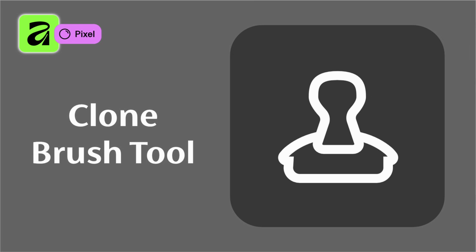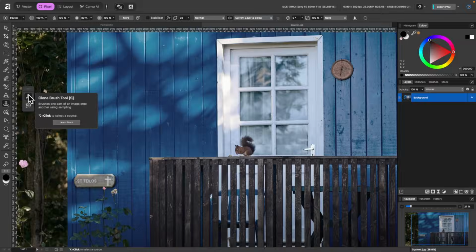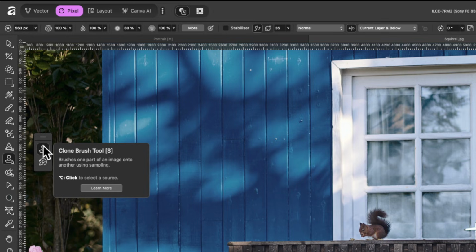In this section, I want to cover the clone brush tool. Shortcut for this one is S on the keyboard. It says brushes one part of an image onto another using sampling.